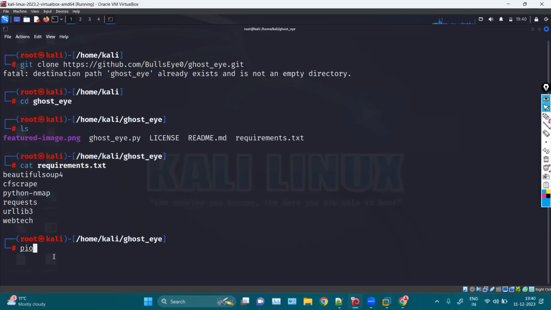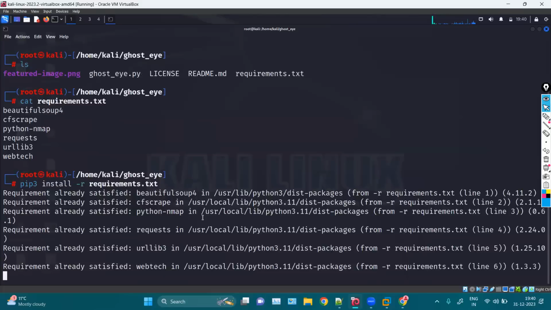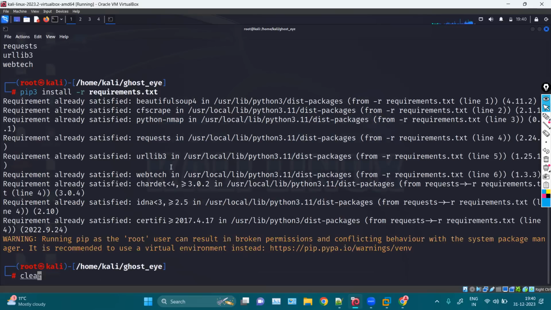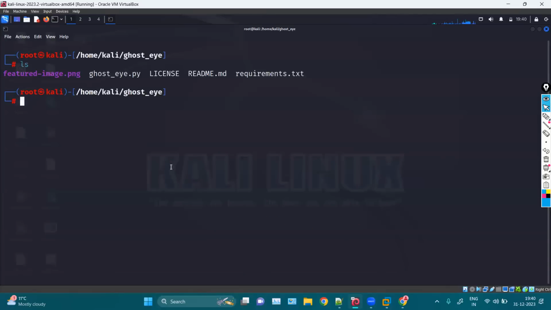So what we can do is use pip3 install requirements.txt. Pip is a Python package manager which is used for installing and uninstalling Python libraries. Okay, and then we can simply use it. How to run it? We can use python3 ghostwrite.py.